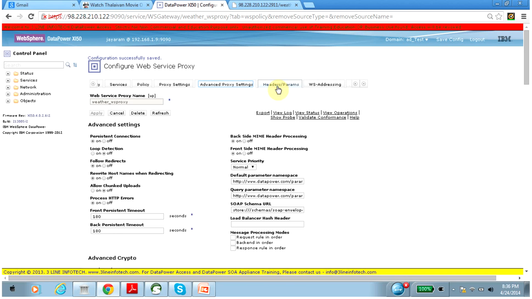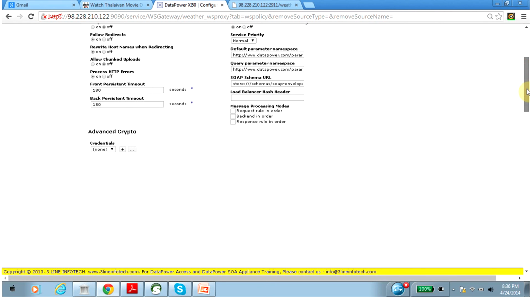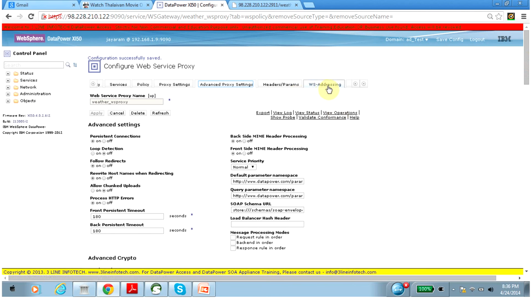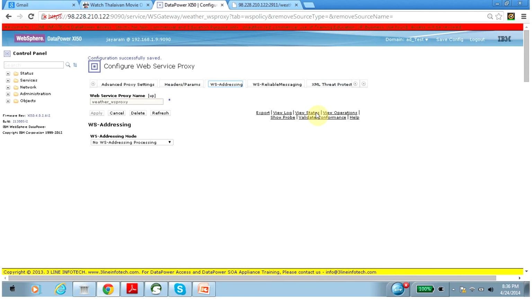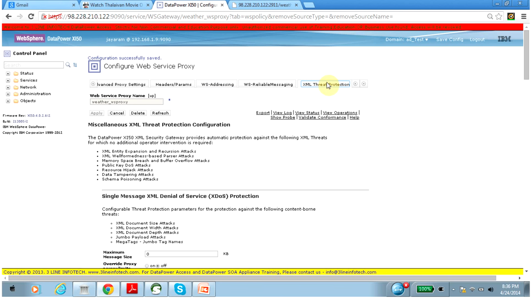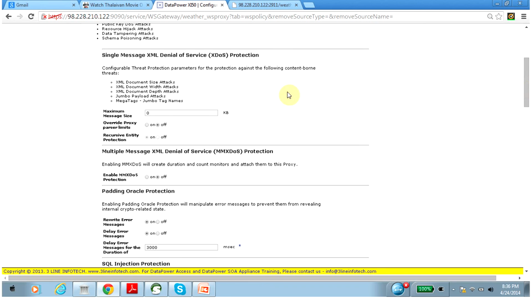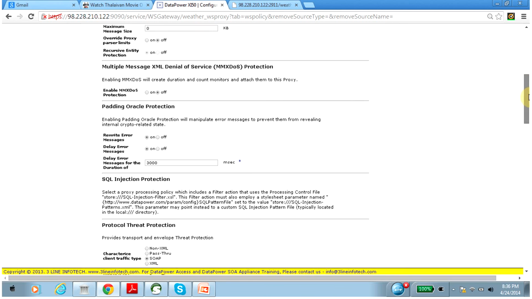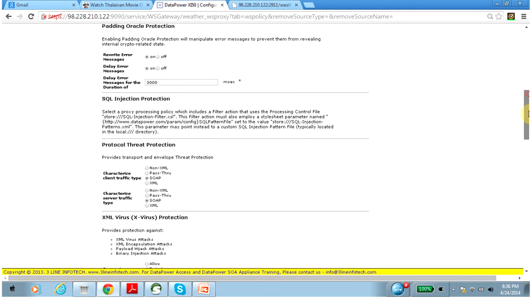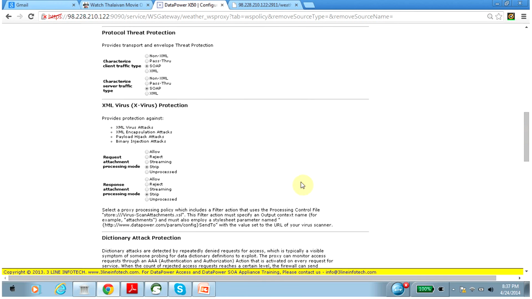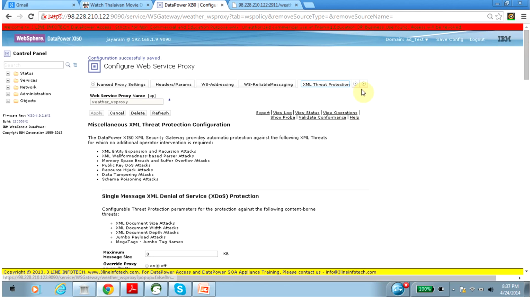The advanced proxy settings have a lot more features. These are the various XML threat protection options available here: maximum size of the message, parser limits, and XML denial of service protection. We will show this during the class on XML threat protection. You can also check for virus attacks. There are a lot of features available here.